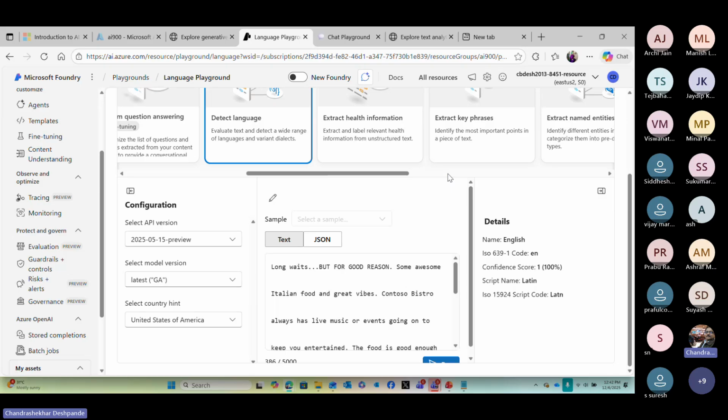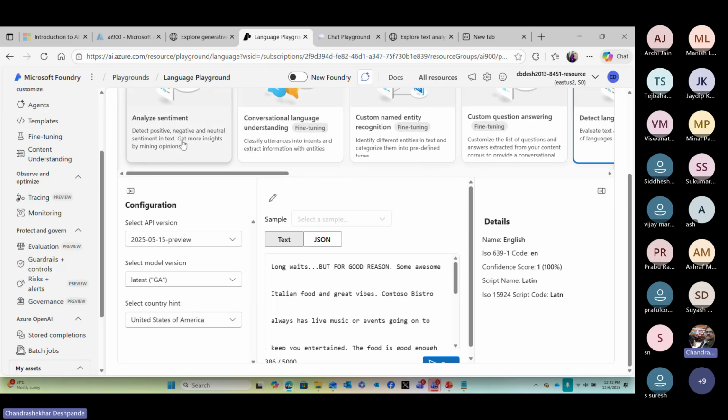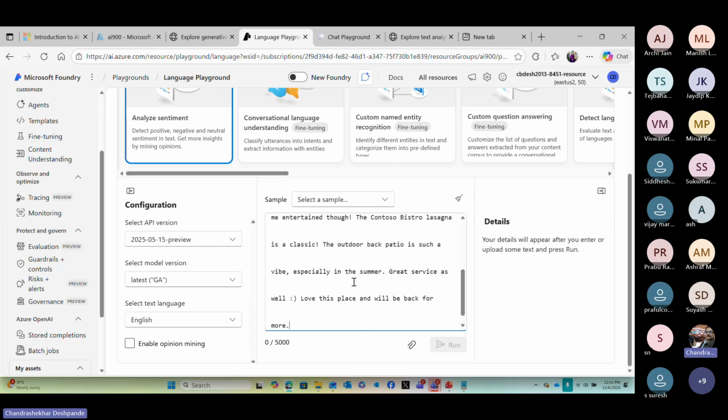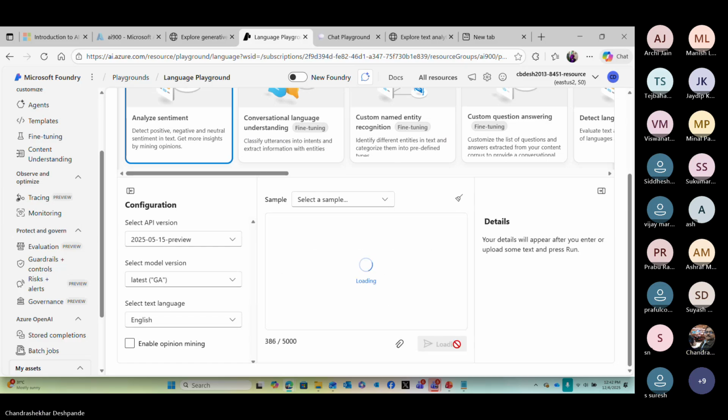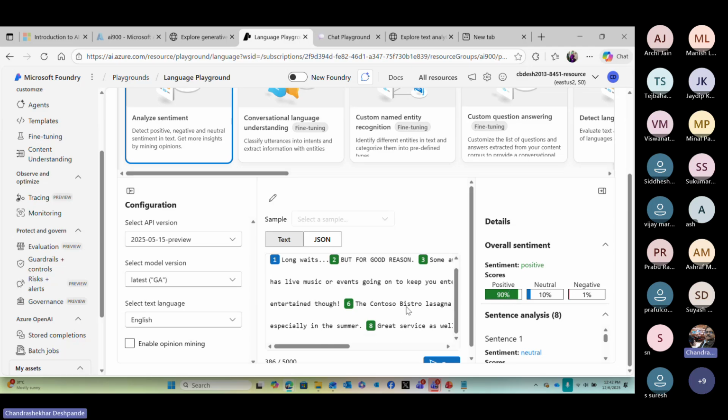Okay, on the same text, if I want to use the sentiment analysis here, let me submit the same text and see how it analyzes sentiments. And here, it has identified everything with a positive sentiment. Okay, and see here, Contoso Bistro. Okay, long waits, there is no sentiment. That's why it is showing it as neutral.